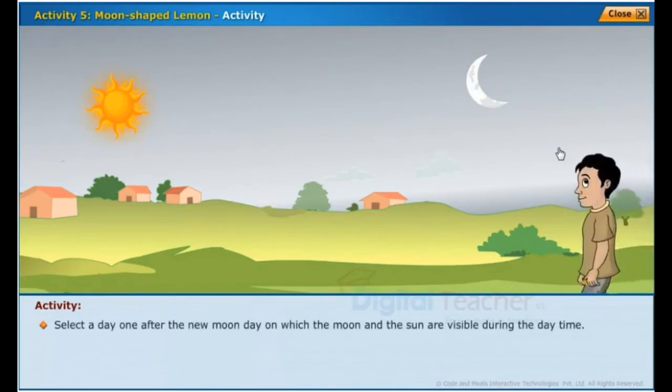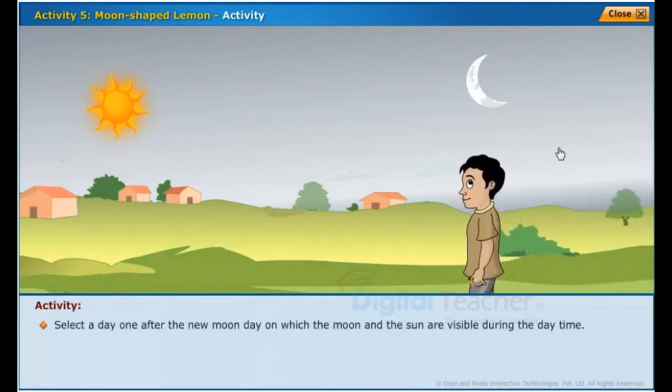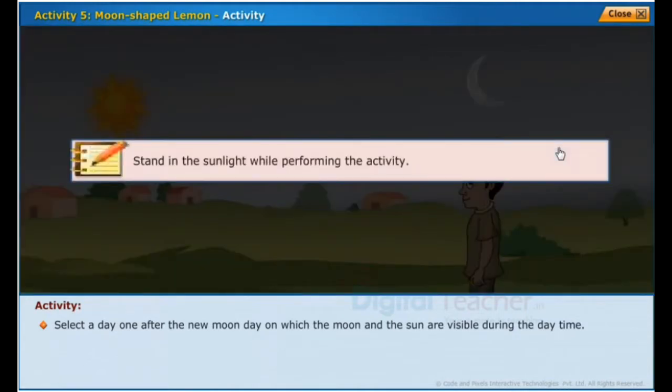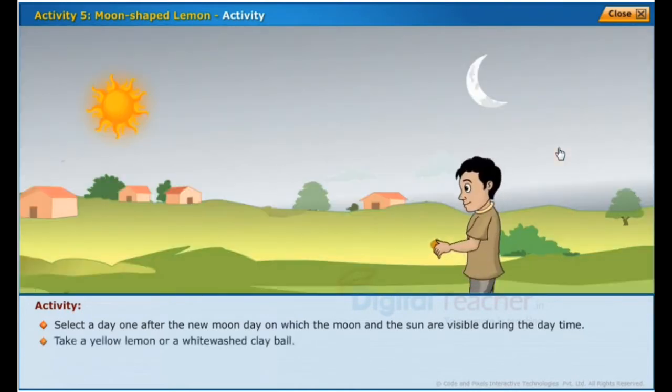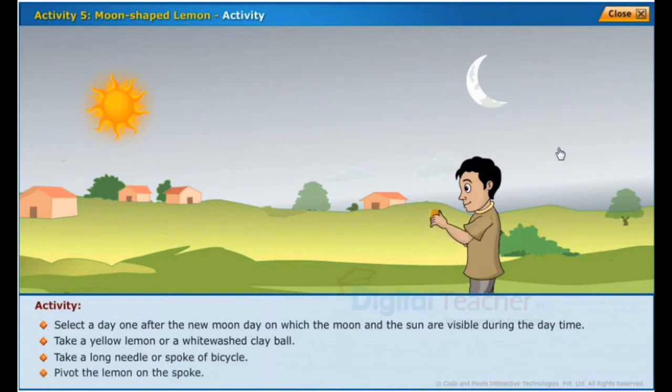Activity 5. Moon-shaped lemon. Select a day one day after the new moon day on which the moon and sun are visible during the daytime. Stand in sunlight while performing the activity. Take a yellow lemon or whitewashed clay ball. Take a long needle or a spoke of a bicycle.